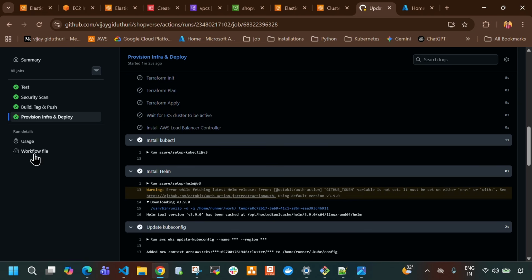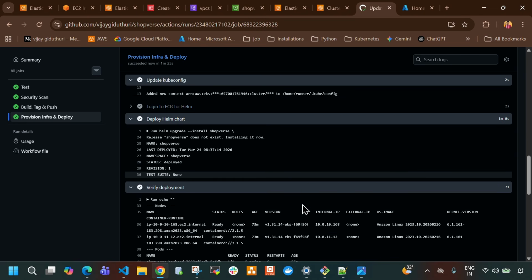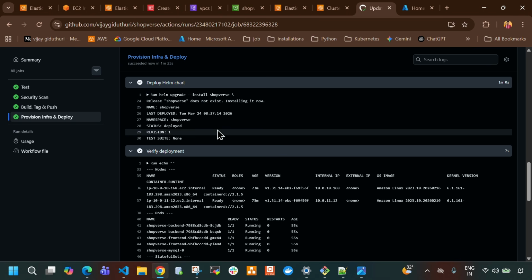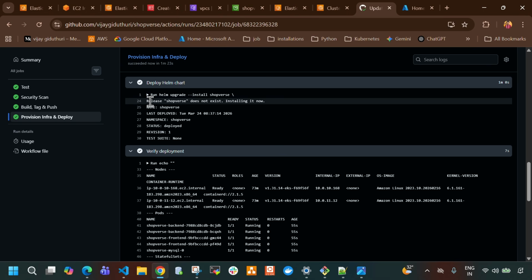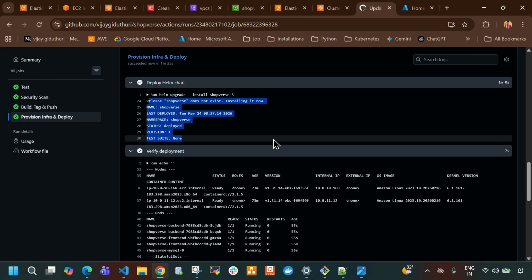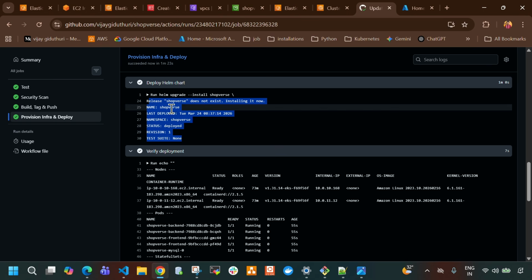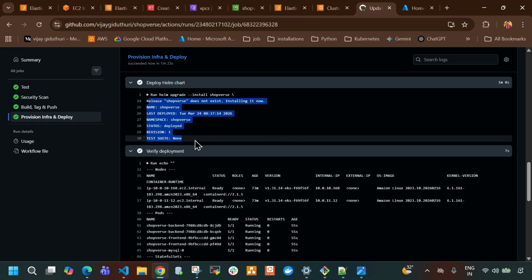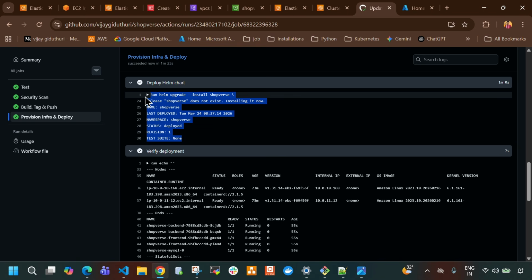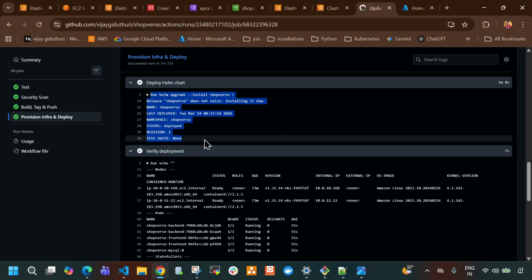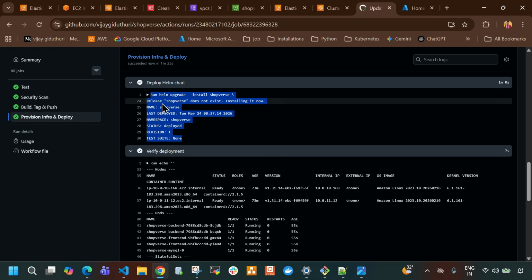And let me come here. So here you can see final stage is also green, guys. Okay. So our Shopverse Helm chart has been deployed successfully. So first it will check whether the Shopverse Helm chart is available or not. If the Helm chart is available, it is just going to upgrade the Helm chart, or else if the Helm chart is not available, it is going to install the Helm chart, guys. Okay. So this is the very first run, right? So that is the reason why Helm chart has been installed inside our EKS cluster. So from next runs, it is going to just upgrade the Helm charts with the latest Docker images, guys.